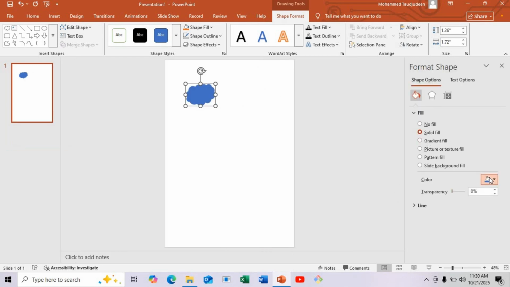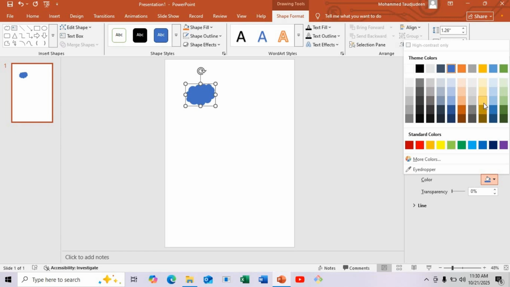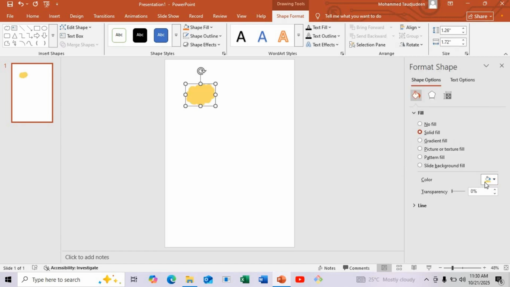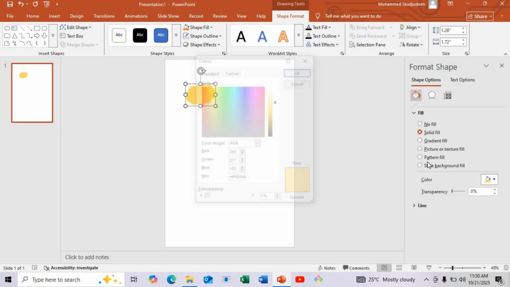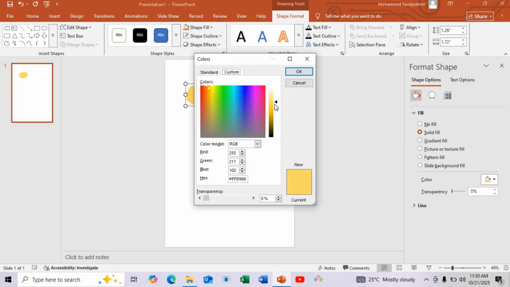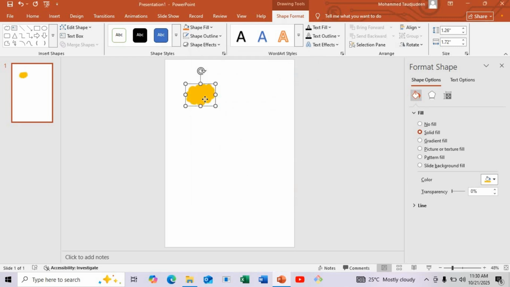So here I'm just going to change this color. So I will choose this color here. So again, I'll go back there and I'll go to more colors. So from there I can bring this one down and simply choose the color that I want to use. Alright, so I'm just going to leave it this way. So I will simply increase the height a little bit. Alright, so I'll place it here at the top there.